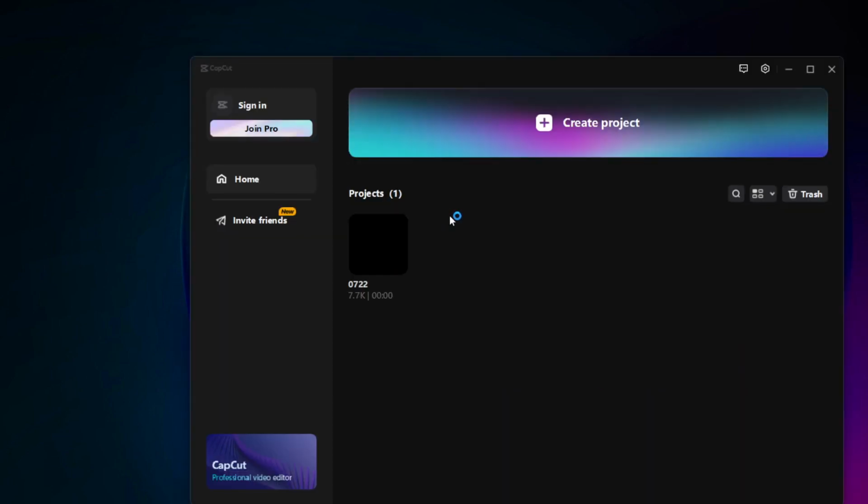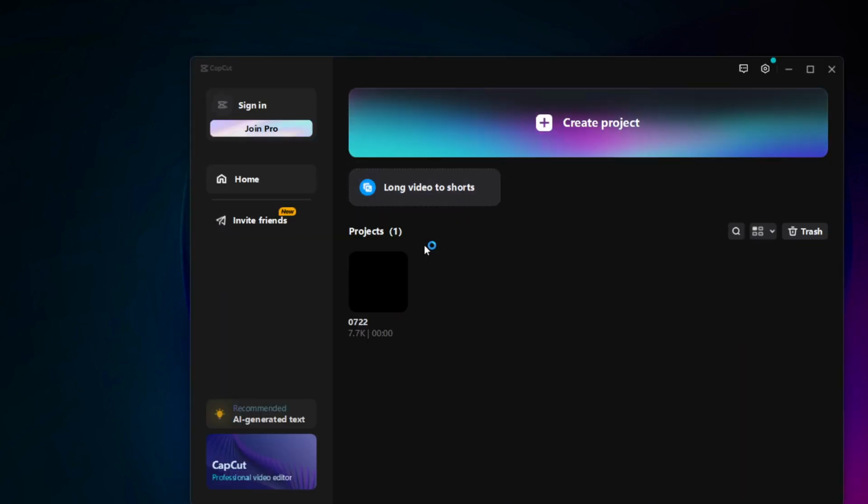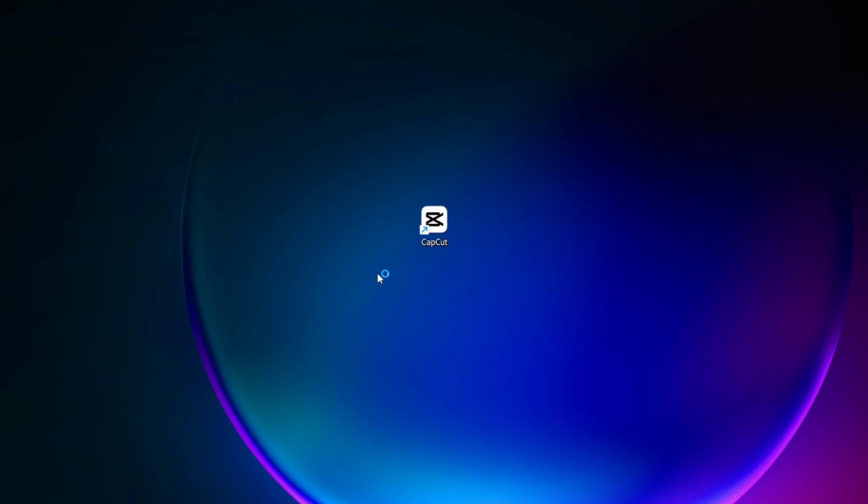In today's video, I'm going to teach you how to add a VHS effect to your video using CapCut. If you're looking to give your footage that nostalgic vintage charm, you're in the right place. This guide will walk you through the process step by step, ensuring you feel confident applying this effect to your projects. First off, let's get started by opening up CapCut on your device.